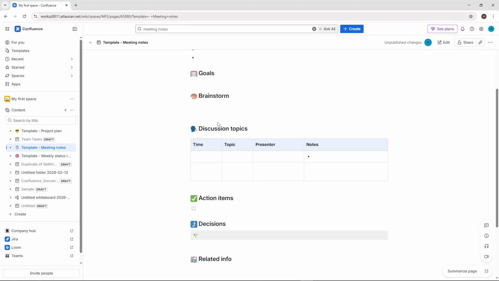Next, move to the agenda section. Add your discussion points in the order you plan to cover them. If you have a tight schedule, include time allocations to keep the conversation on track. For deeper context, link to related Confluence pages, such as project briefs, sprint boards, or previous meeting notes, so participants can quickly reference background material without leaving the page.